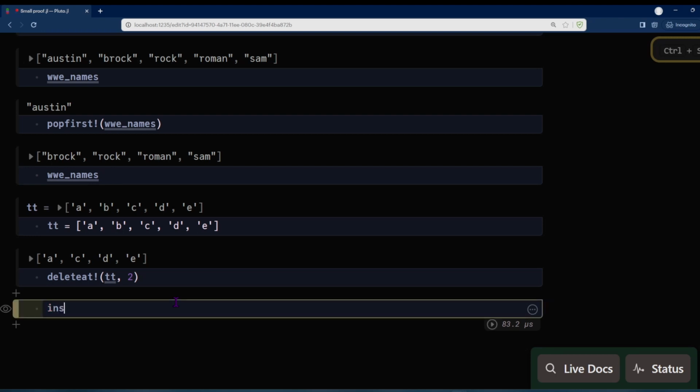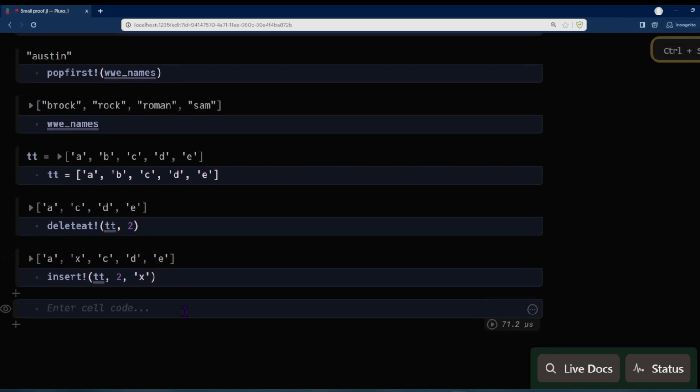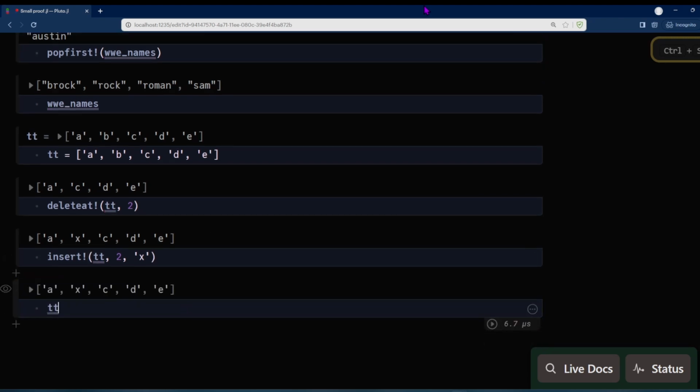And then there is the insert method. I know we have the push method, but the insert method is also there, which we have discussed already. It takes the array, then the index at which we want to insert, and the element itself. So we have inserted ttx at index 2. If we see here, it is like this.